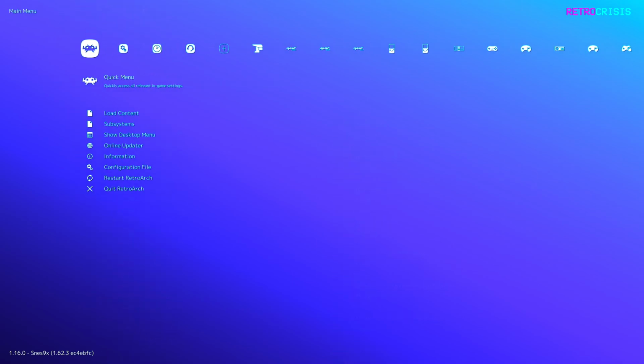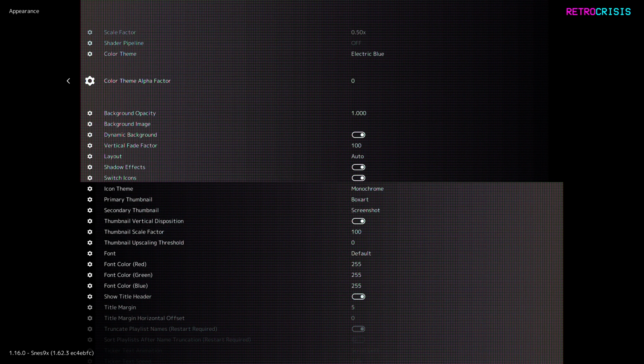Now press F1 to go back to the shader parameters menu. Now go all the way back until we get back to the main RetroArch screen. Go to settings, user interface, appearance, color theme alpha factor, and press enter, and then change this to 0. And press enter. Now you should notice that the menu background has vanished, and that's what we want.